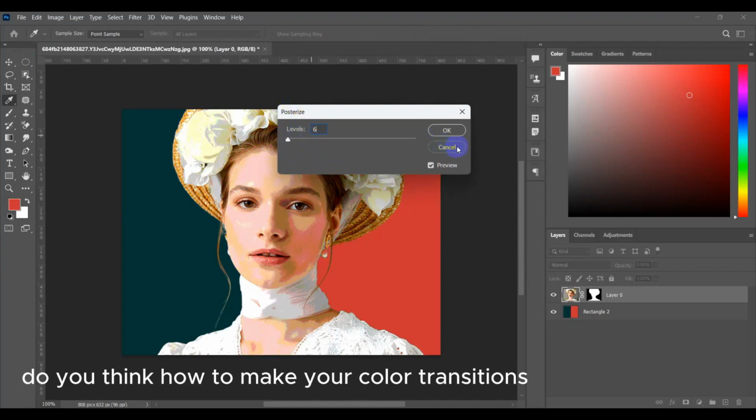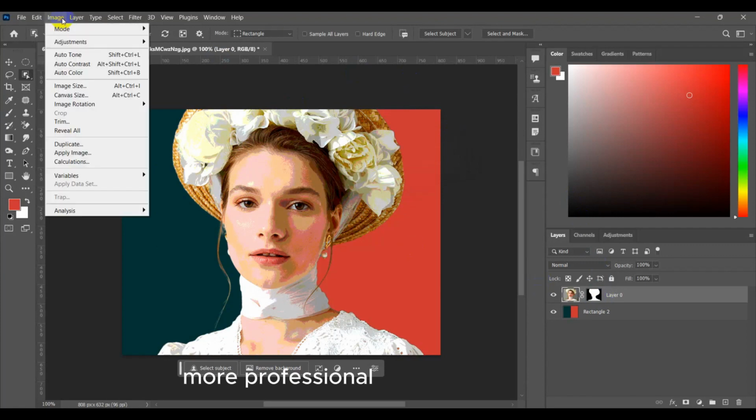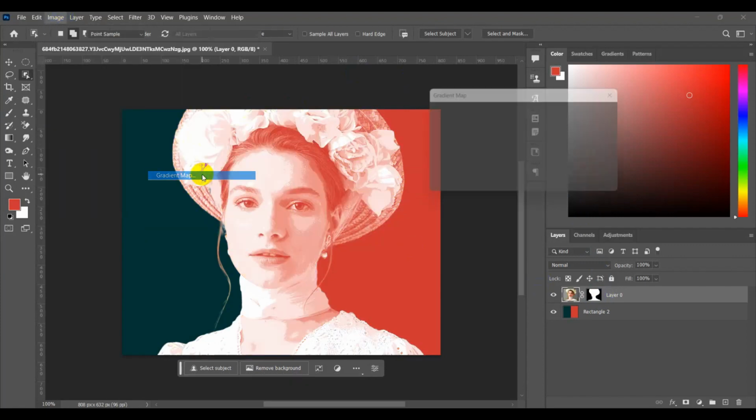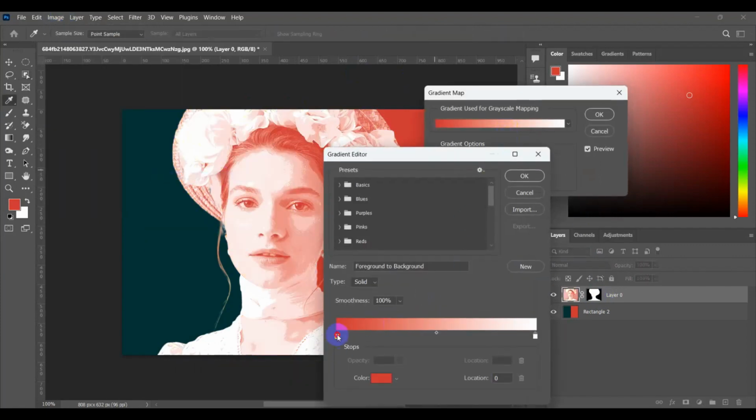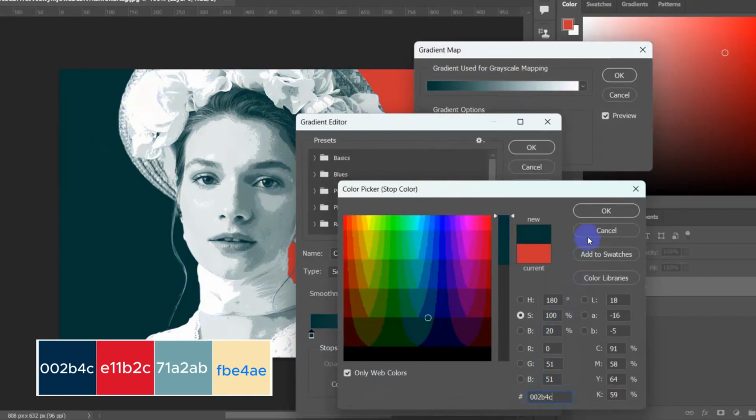Do you think how to make your color transition more professional? Use the gradient map as above.